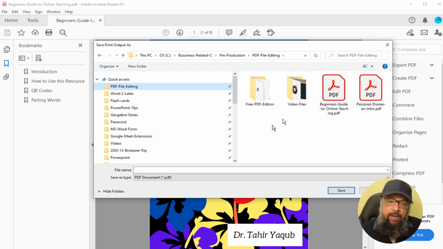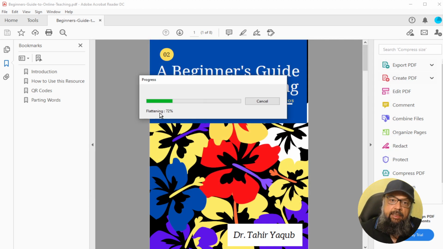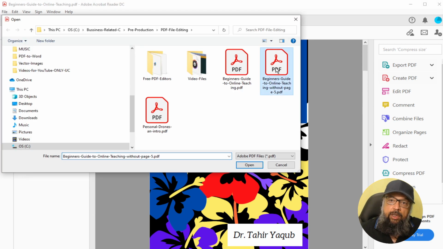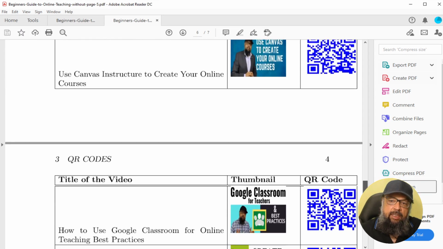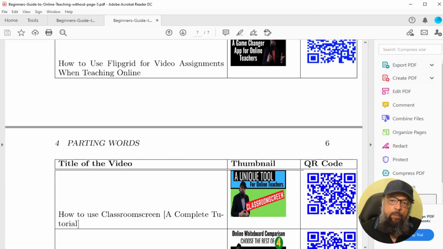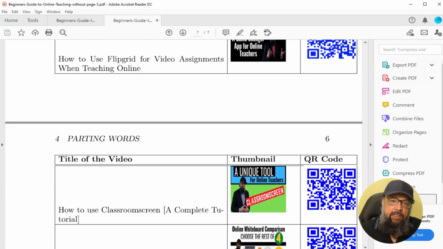So this is the original file, and now I can rename this without page 5, something like that, and I can save it. And as you can see that only 7 pages are being printed. And now I open the same file. So this is the newly created or printed file. I open this, and as you can see that after page number 4 there is no page number 5, and we have page number 6.